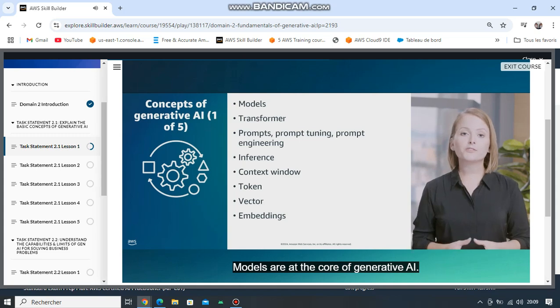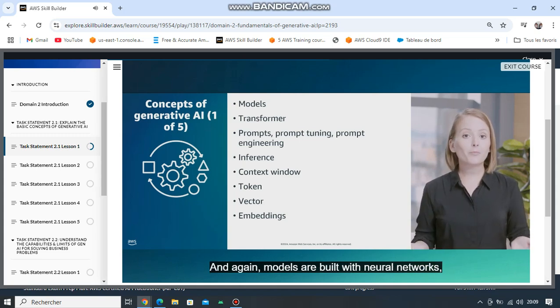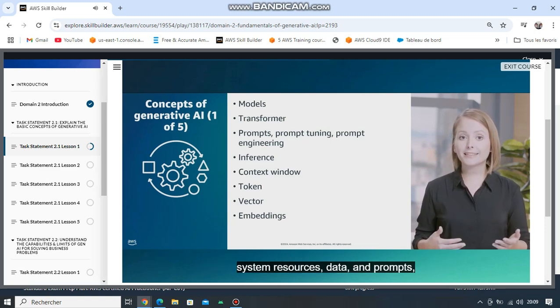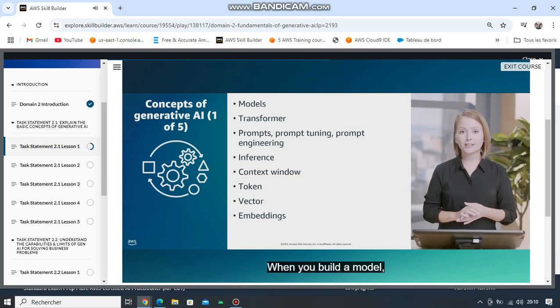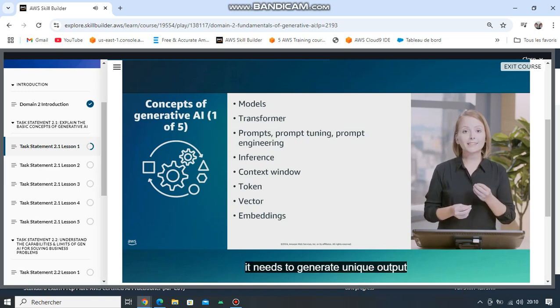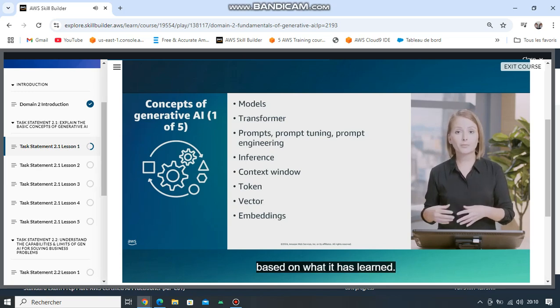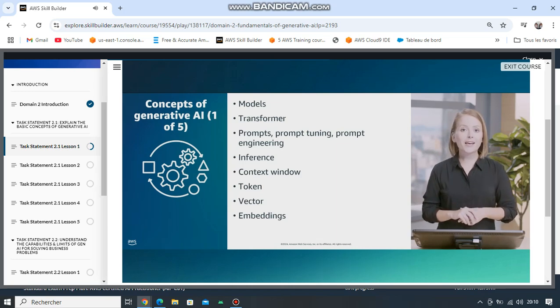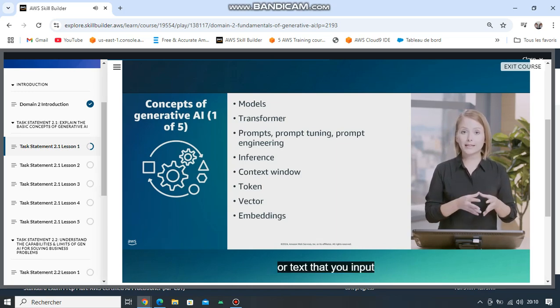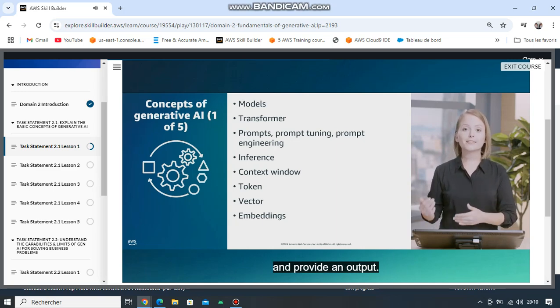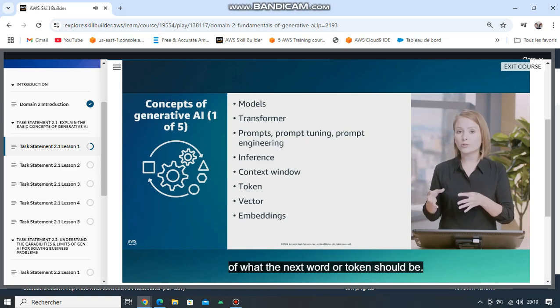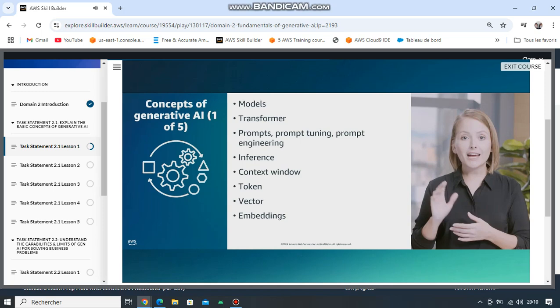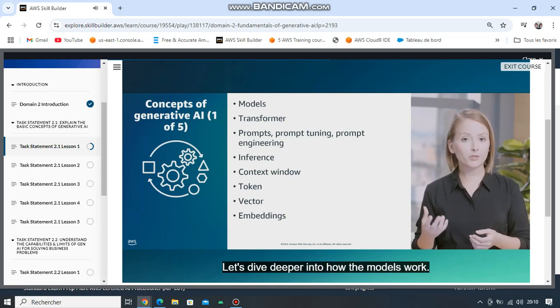Models are at the core of generative AI. And again, models are built with neural networks, system resources, data, and prompts all working together. When you build a model, you train it with the knowledge it needs to generate unique output based on what it has learned. The models take the data or text that you input and provide an output. This output is a guess of what the next word or token should be. Let's dive deeper into how the models work.